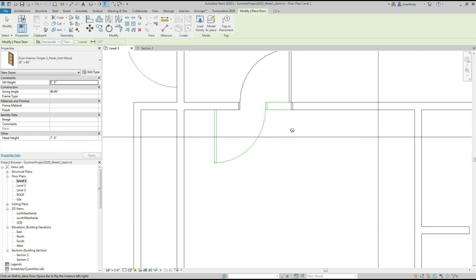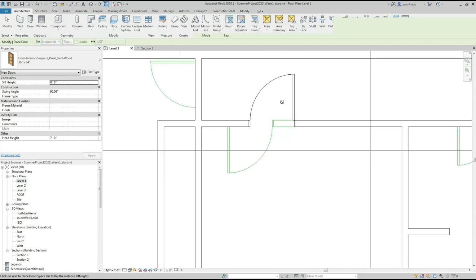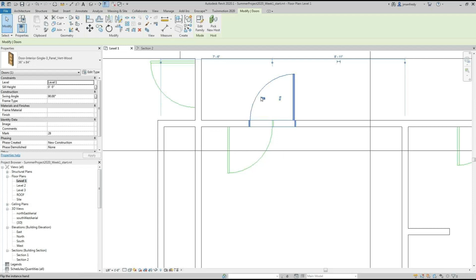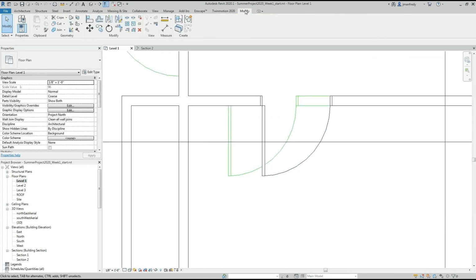Click. It cuts through the wall. And you have options. Escape. You have options here to flip the door. Flip it this way. Flip it that way. Okay, it's almost there. And under modify, the other command I would use is align. Right there, align, or AL. What do you want to align to? Click on this. I want to line up with this object here. Now, right there, the edge of the door. Click, and you're done. Don't worry about the padlock.